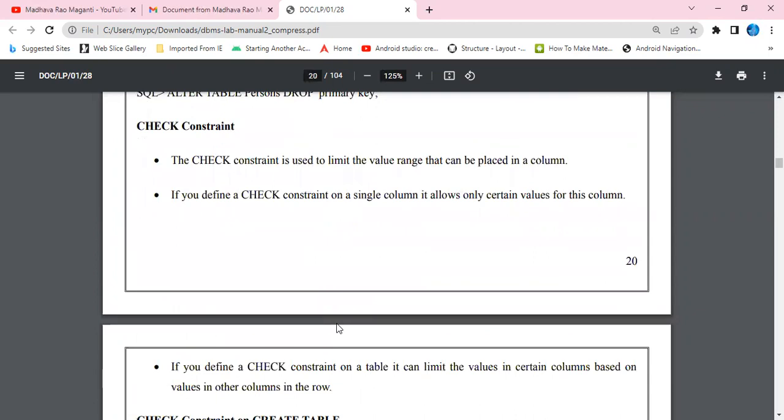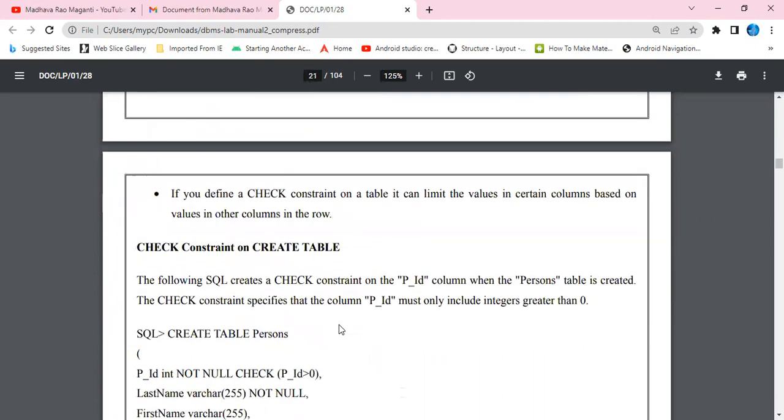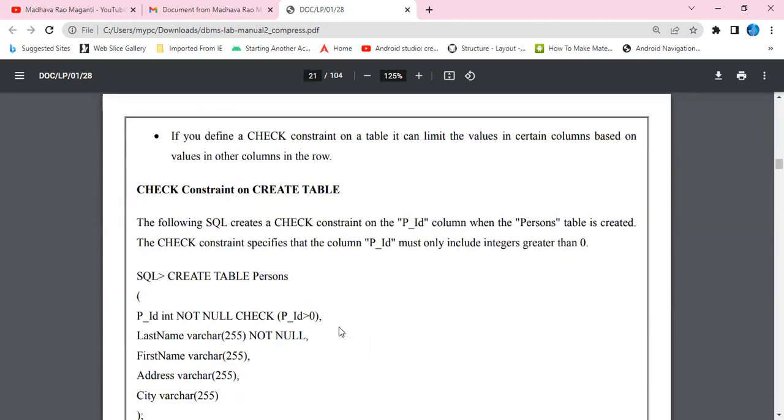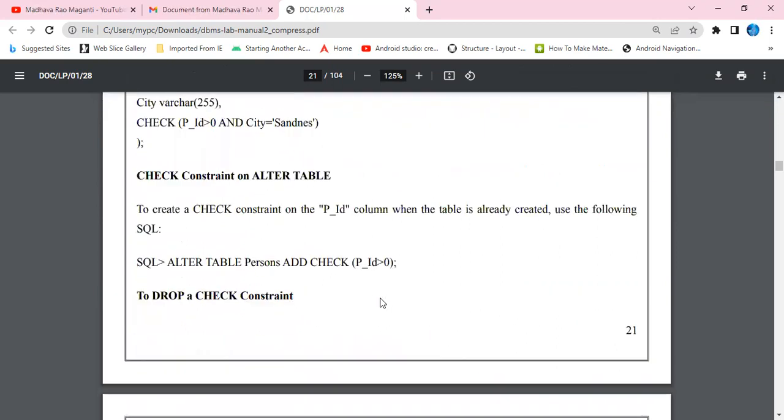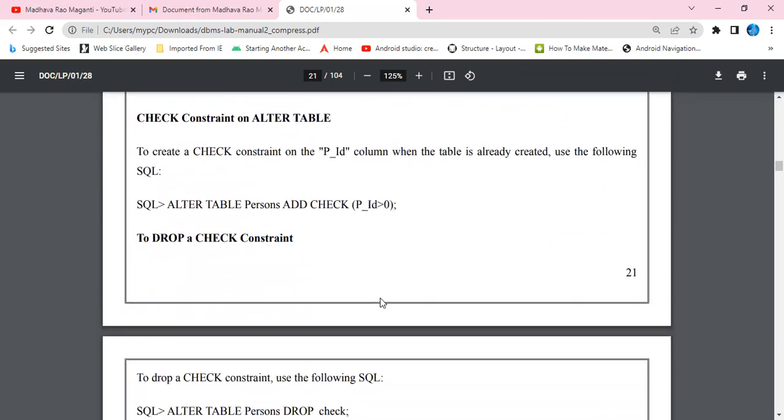So the check constraint. You mainly use the check constraint when the values must be greater than 0. You want to specify that, so that is the check that ID is greater than 0. You have to specify that; that is the check constraint you also have to use. And altering the tables.